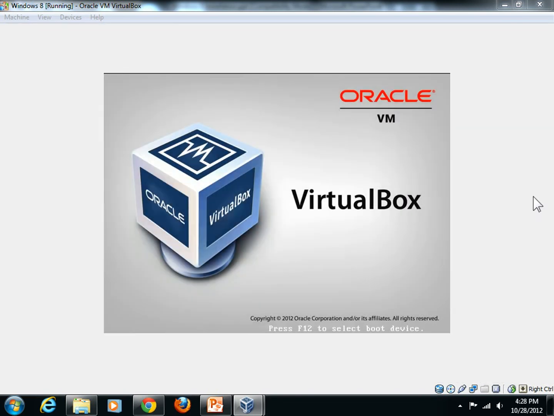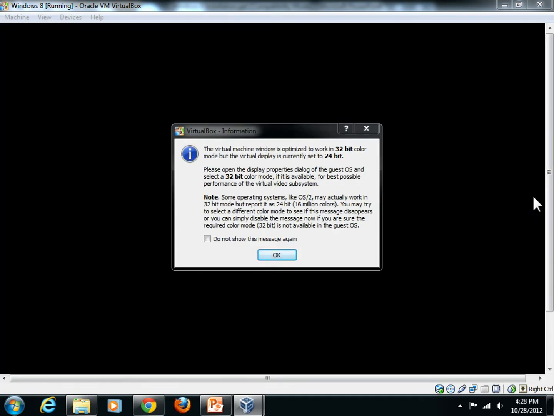Okay, let's see what happens. It's just rebooted the machine now. Okay, so this time I believe it's not booting from the CD or DVD drive.